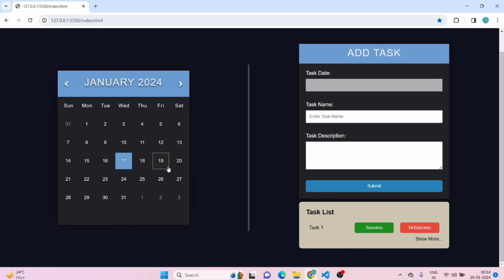Same way you can add a task for another date as well. For 20 I can add another task. This will be task date 20, and this will be task description date 20. I can submit this, and the newly added task will be shown here.